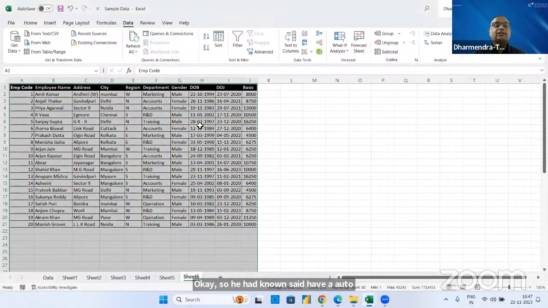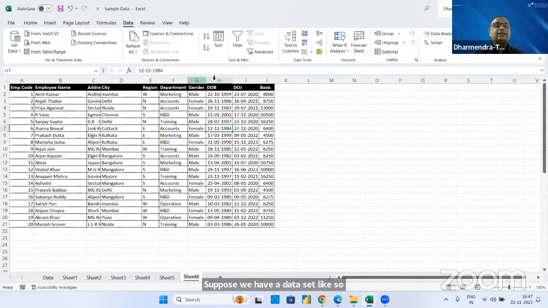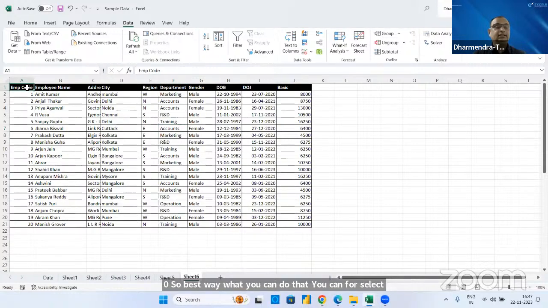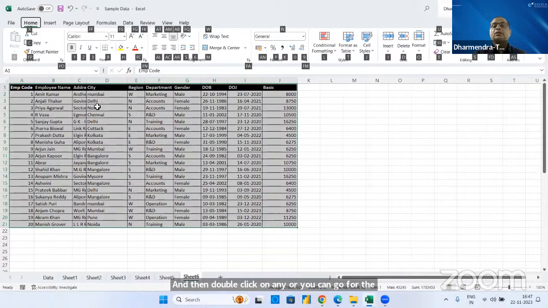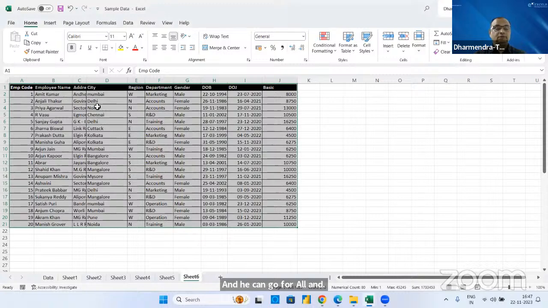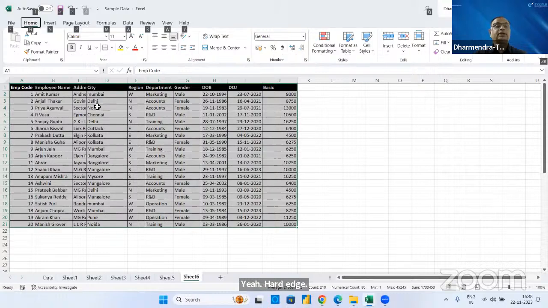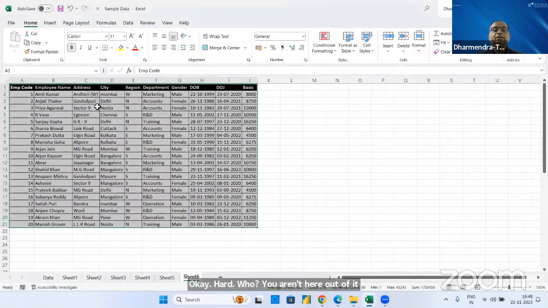See, the shortcut key, what I can tell you. Suppose we have a data set like this, with so many unfit columns. The best way is to first select your entire data with Control A, and then double click on the column border, or you can go for the shortcut: press Alt H, then O, and then I. You want auto fit column, right?